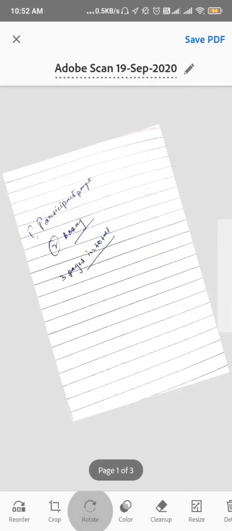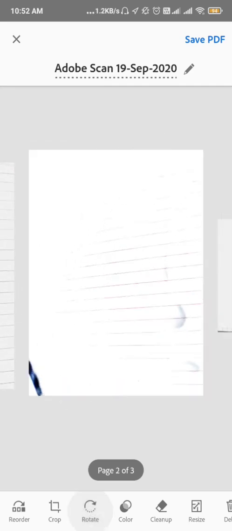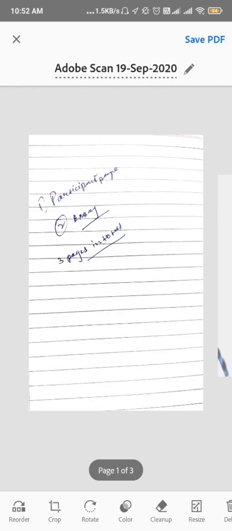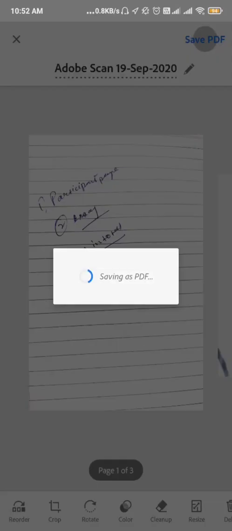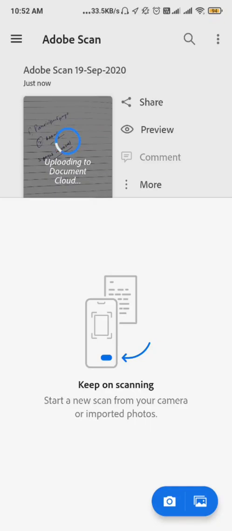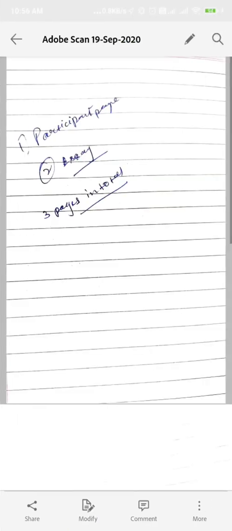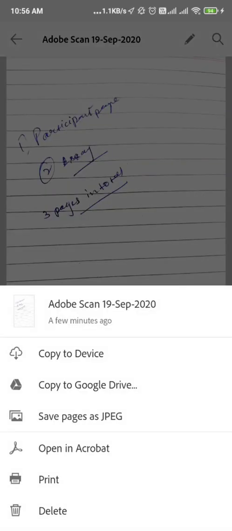You can rotate it and convert it to readable format pages and then save it to PDF. On the top right side you will see an option of save PDF. Click on that. Once this is done, open your Adobe file, click on more and copy it to device. Choose the first option.